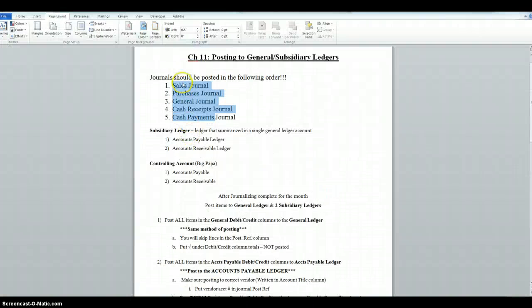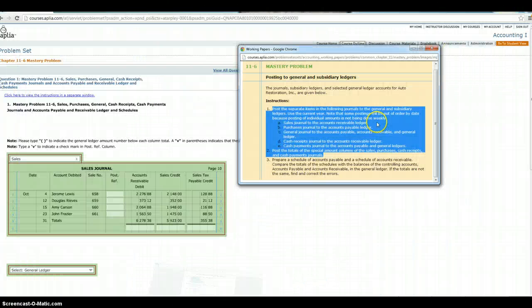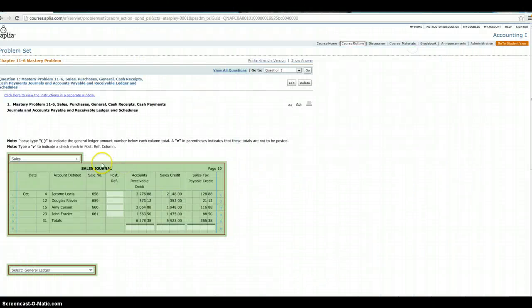You're going to go to the sales journal, go down the checklist. Then the purchases journal, go down the checklist. So let's look at this. I'm going to skip this.